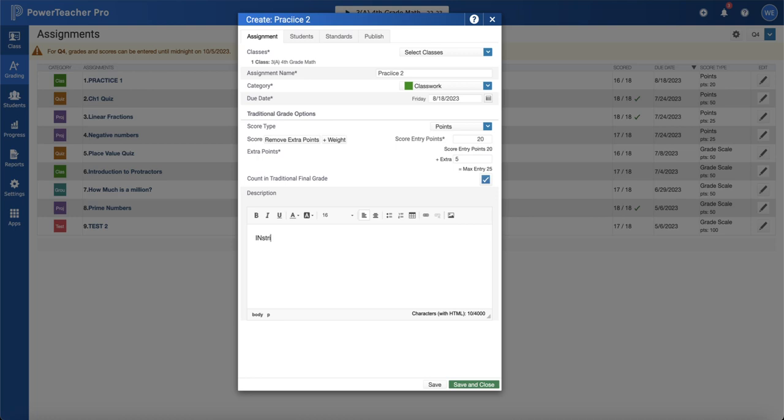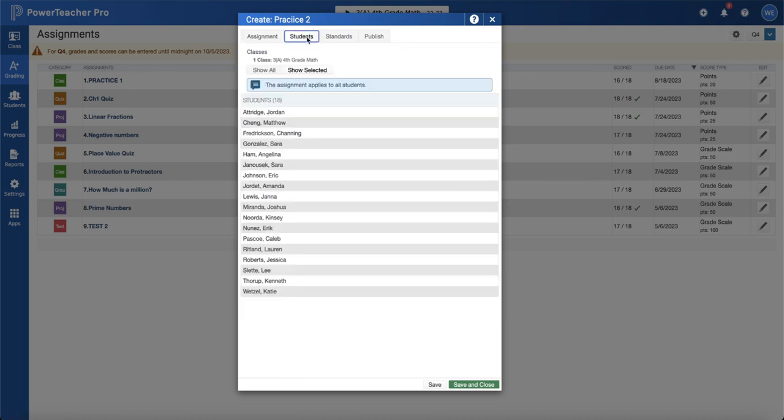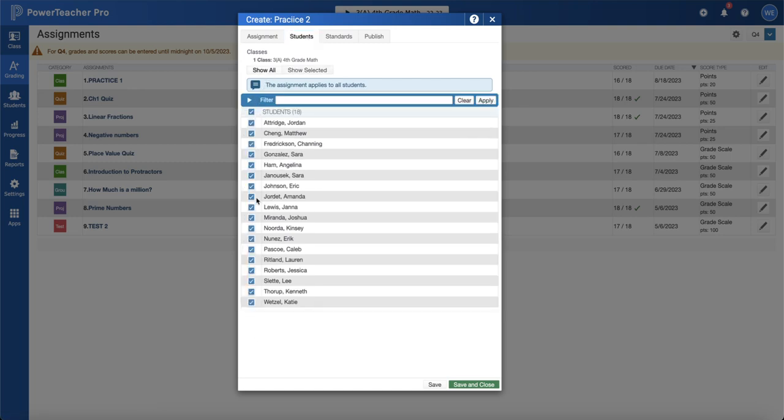Down here, this is where you would add any instructions. You could also add some images or whatever. Images are a little tricky, but this is where you'd put the instructions you need. All right, there's our first tab done. Second tab, this would be about assigning it to students. Not every student has to have the same assignment, so you can check the box right here to show which students will be getting it. For this video, I'll be using all.